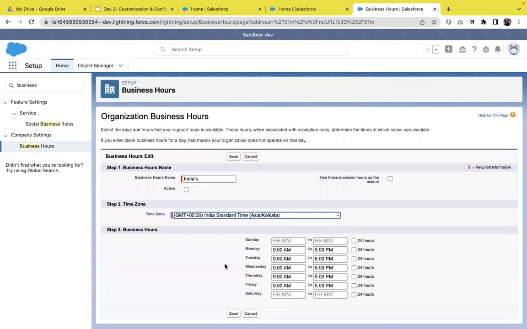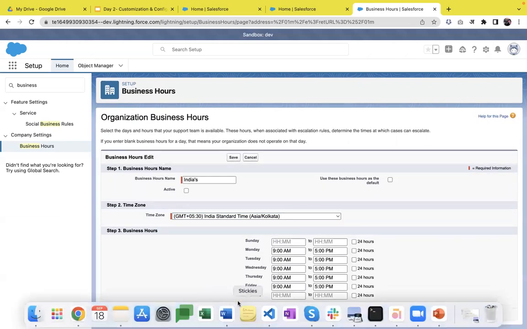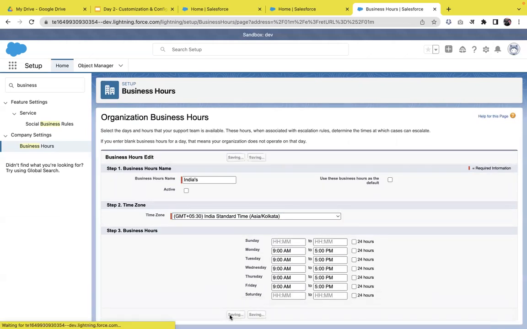Okay, so let's suppose my company works in India also, and Monday to Friday they work from 9 to 5. Okay, and Sunday and Saturday are holidays, so we leave them blank. Okay, now I'm saving it.